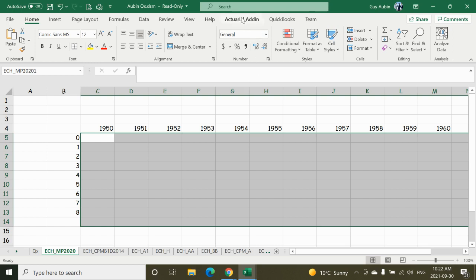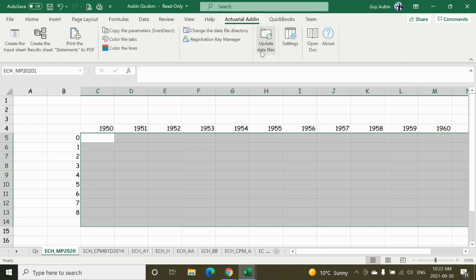But if something goes wrong, don't forget that with the Actuarial Excel Add-in, with the add-in menu, you could go to update file and recover the version which is on the net. So that's all there is.